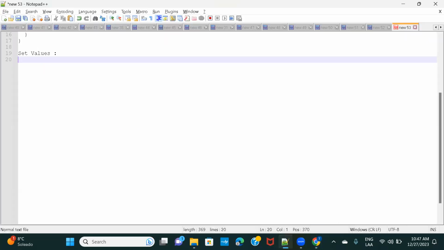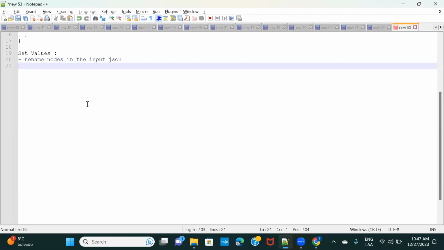It can do things like rename nodes in the input JSON. We'll see all of this with some examples, so don't worry about it. And then you can also add literal values in the JSON.